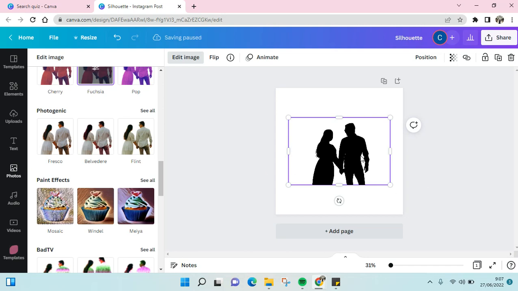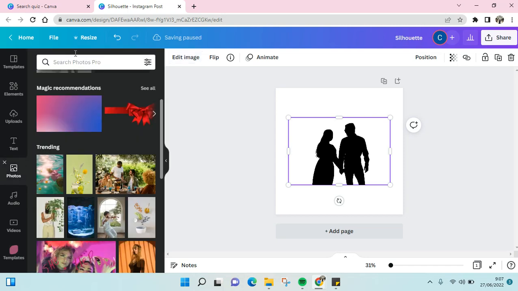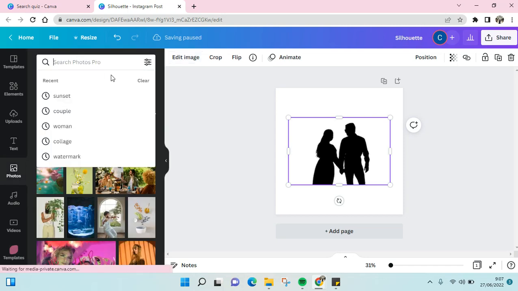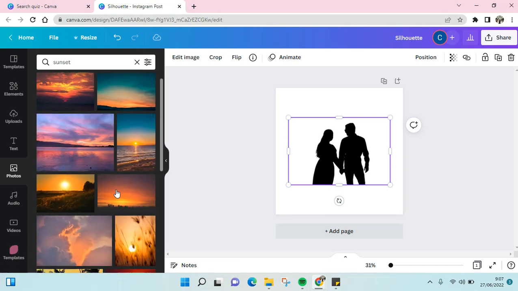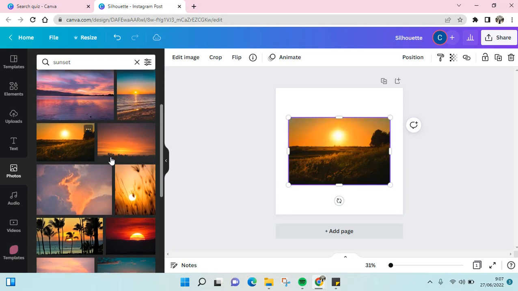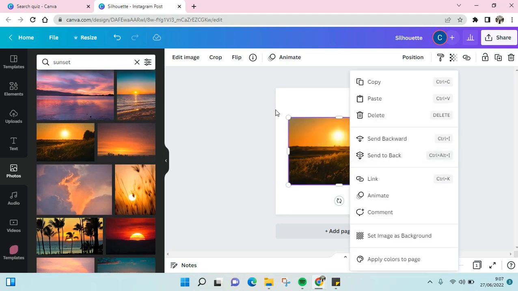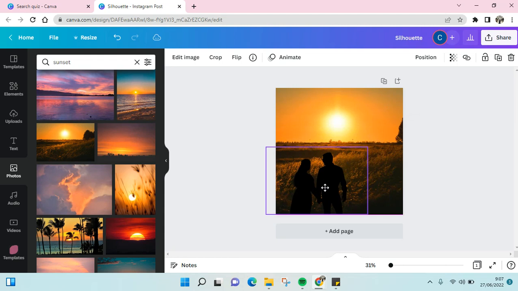Okay, now I'm going to add some background, some sunset background to it. Click on the photos and then find a sunset photo that you think will suit your photo the best. I'm going to use this one, and then I'm going to make the sunset photo as background, and then I'm going to adjust the position like this.